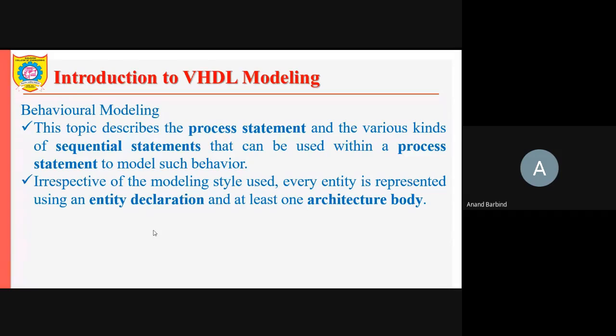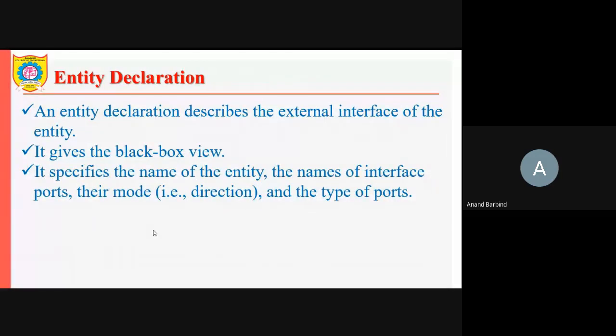So to begin with, let us see the entity declaration statement. To write any VHDL program, you need to know the structure or syntax of two different blocks. One is the entity declaration and another one is the architecture declaration. So first of all, let us see how entity declaration can be done in VHDL.